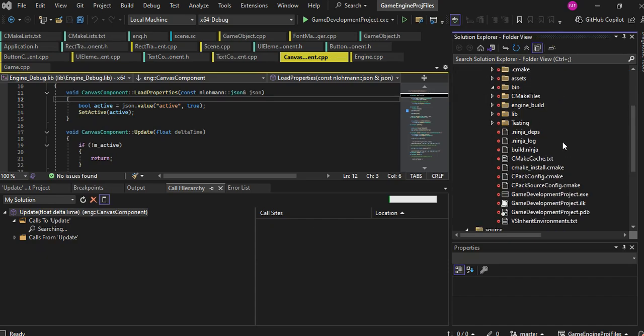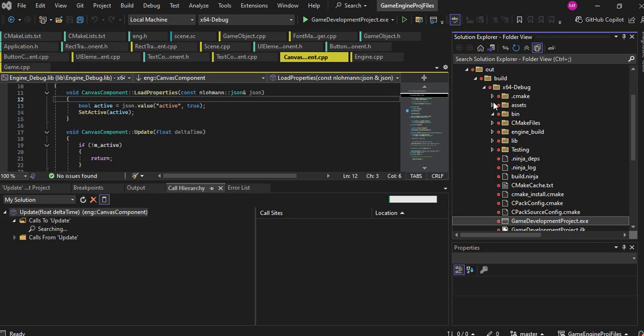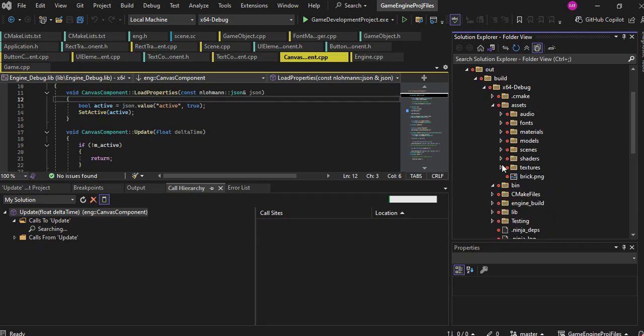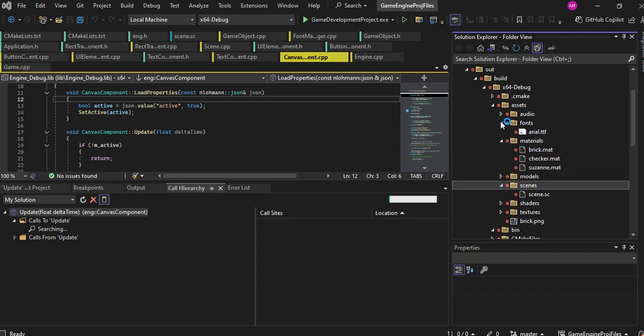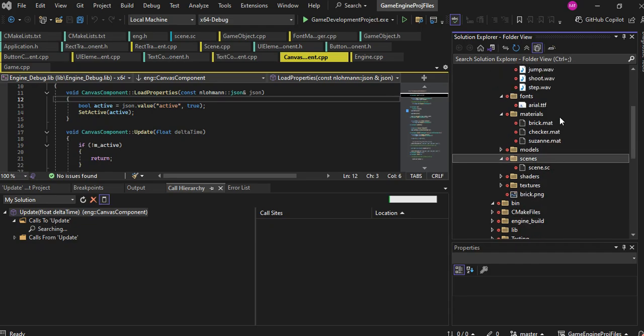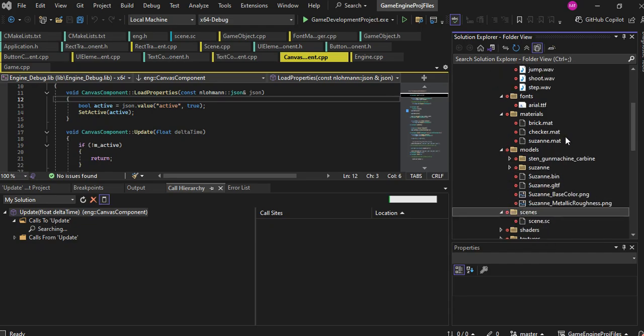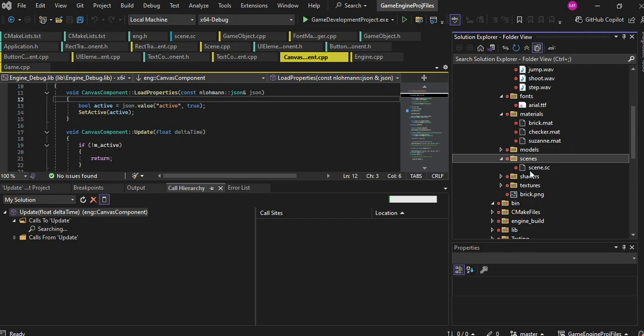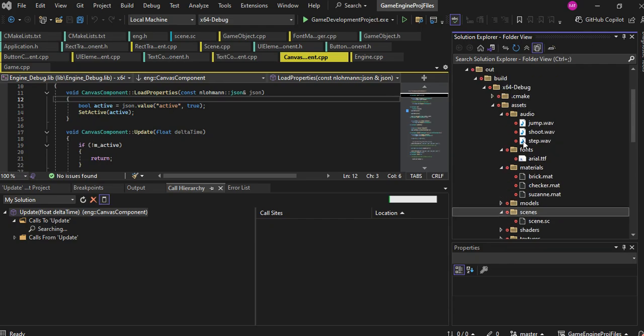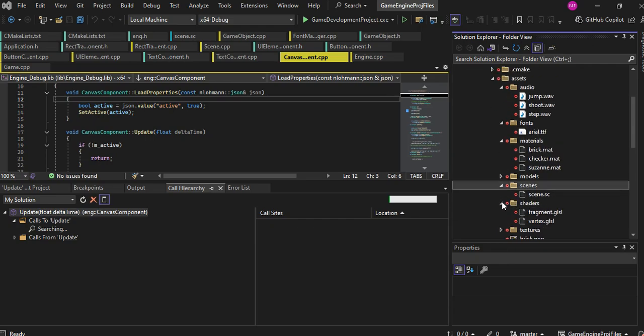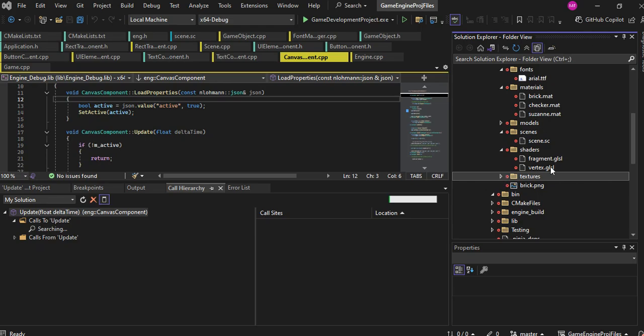Binaries, is it binaries? What gets output? There you go. So the game development project exe, but I've got an assets folder here. So do I package these in the assets folder? Do I package these up as resource files and kind of obfuscate them? That's what I've got to figure out. Or do I just leave them like this and people can edit them? That's something I've got to figure out now.